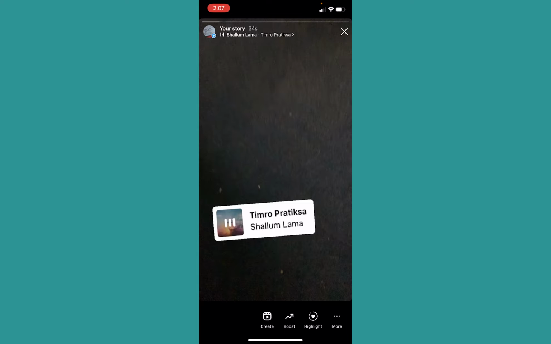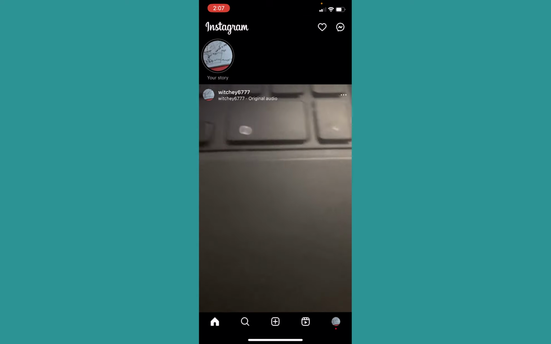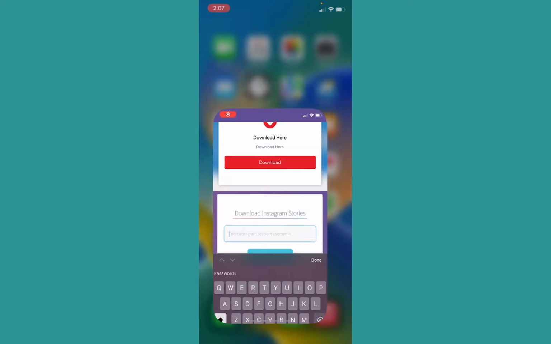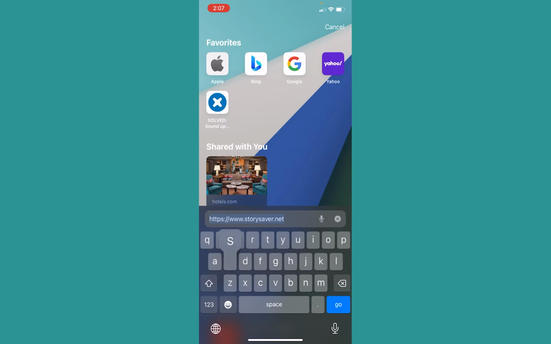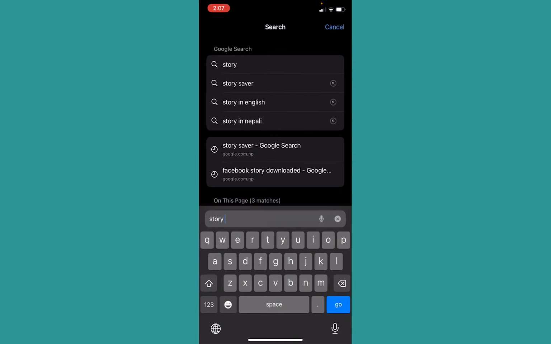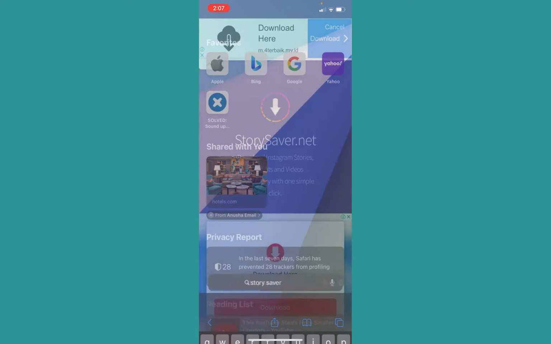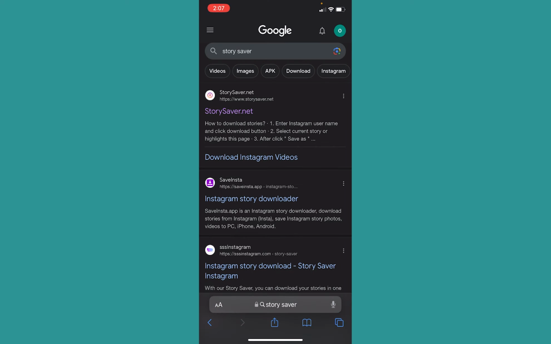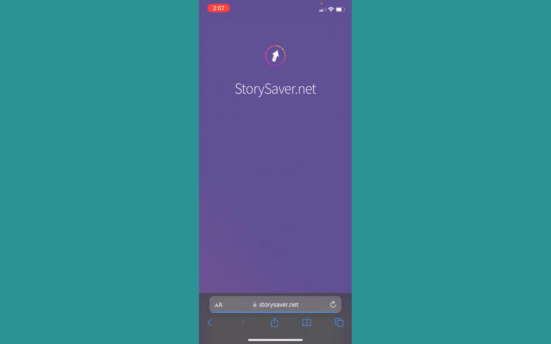And once your story is uploaded, what you want to do is quit your Instagram and go to your search browser. And on your search browser, you want to search for story saver. Now once you search for story saver like this, you can choose whichever website you want. All of them are going to do the same stuff. But I will go to the first website called storysaver.net because that's the website I'm used to.